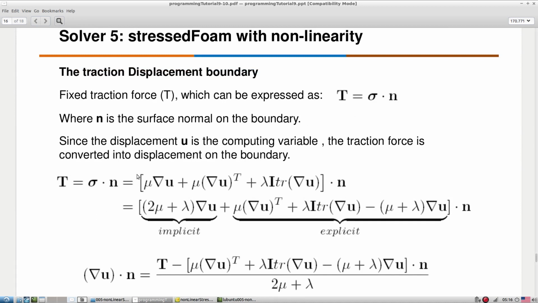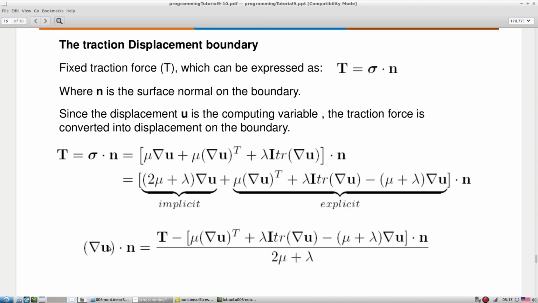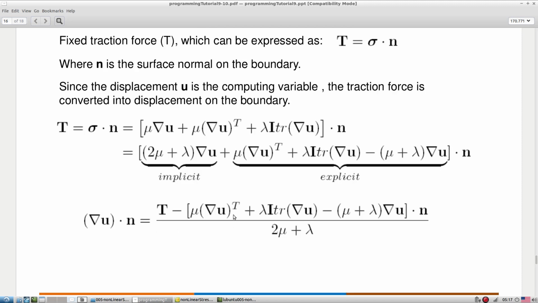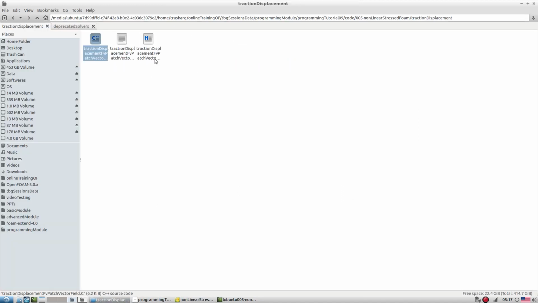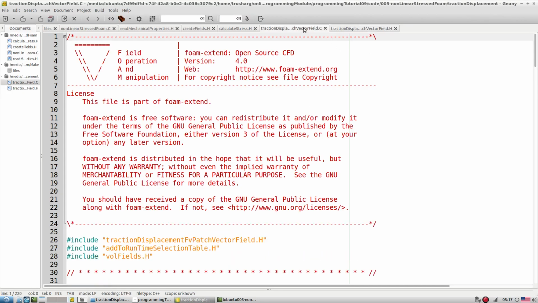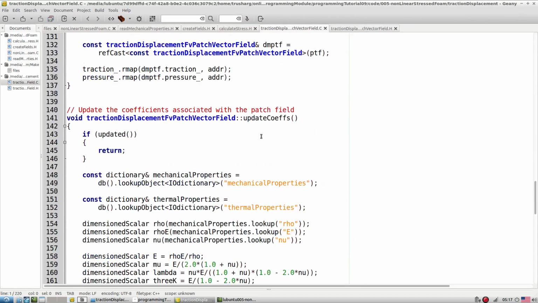Because we are solving in terms of displacement, solid displacement, this condition also has to be turned into one in terms of the solid displacement. So we say sigma dot n, plug everything in, and find it in terms of the gradient. Simplify it, and you'll see T minus all of these terms. This is exactly coded as a traction boundary condition inside the boundary implementation file. So if you look at the traction boundary and check how it is coded in the C file, exactly, it is here.